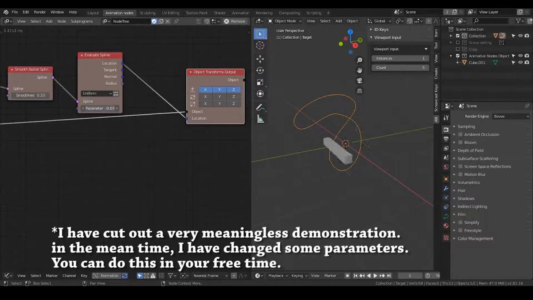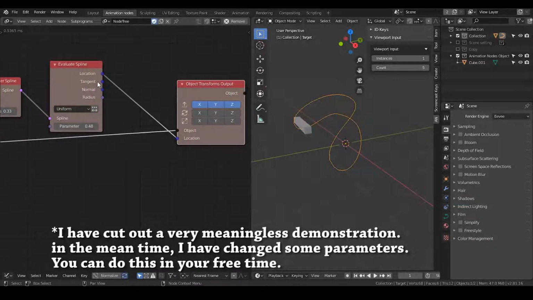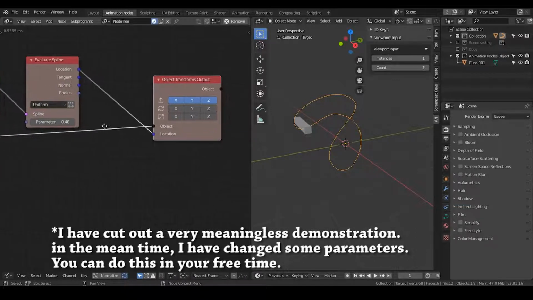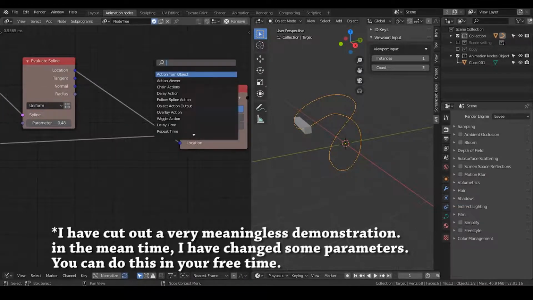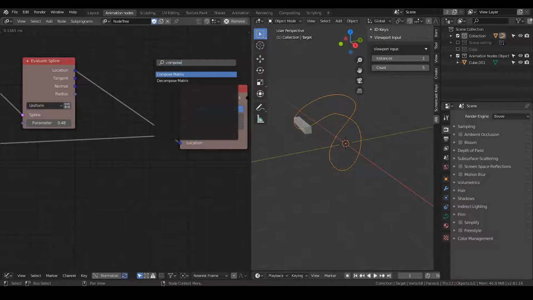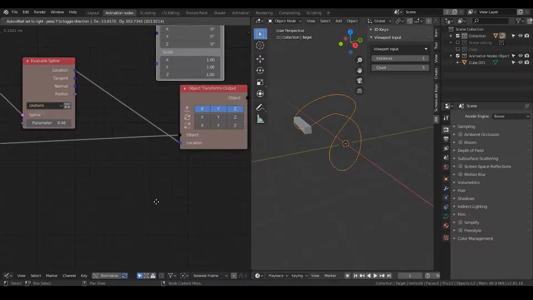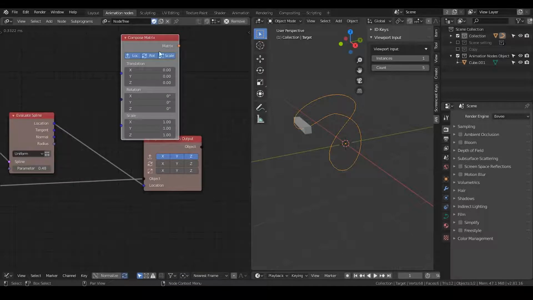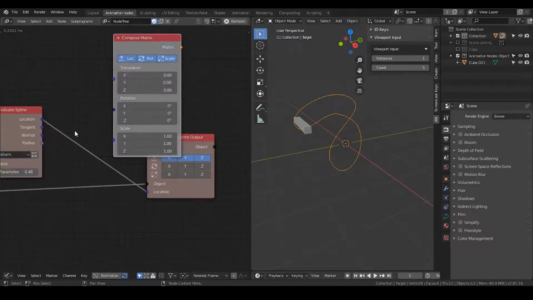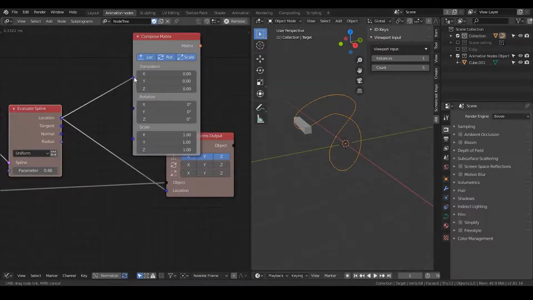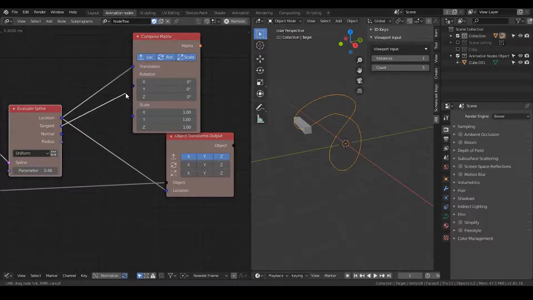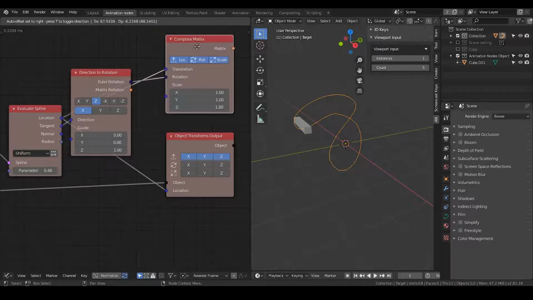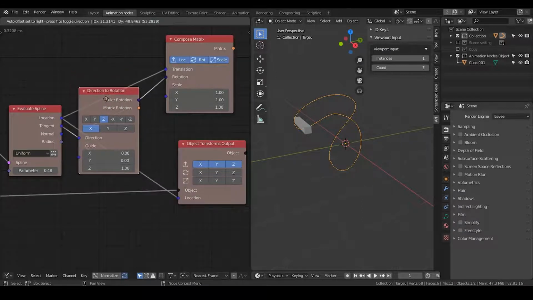Very straightforward, but it's not aligned to the path. But by using this tangent, then they will align to the path. In this particular case, a very easy way to do it is to use a compose matrix so that you can preview everything better. So let's plug the location to the translation and the tangent to the rotation. And it will instantaneously generate a direction to rotation.